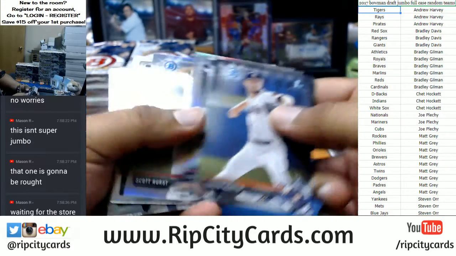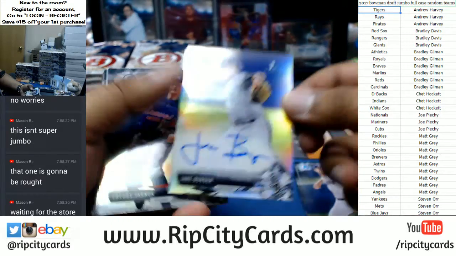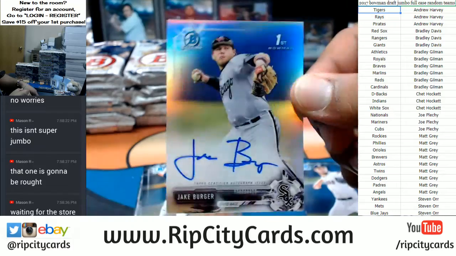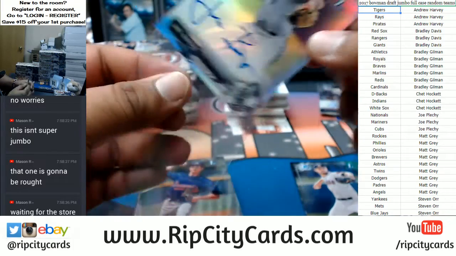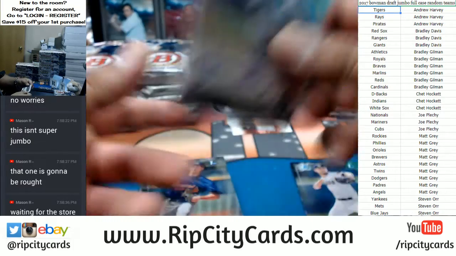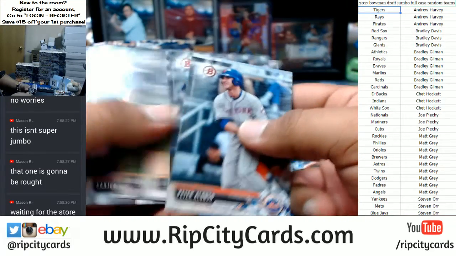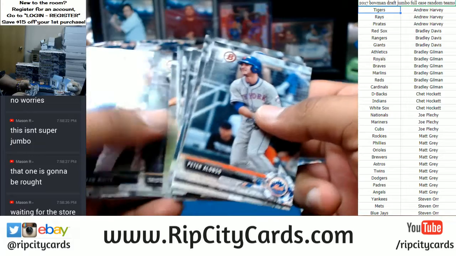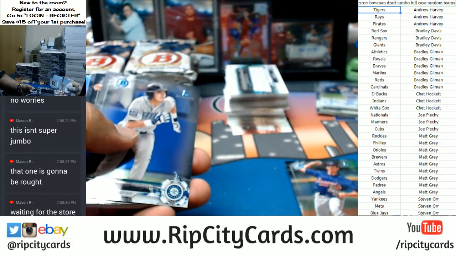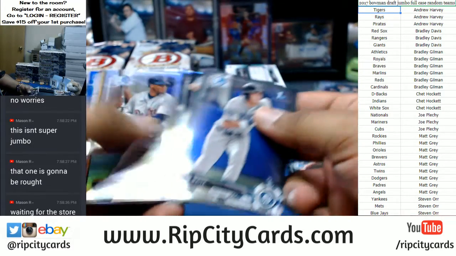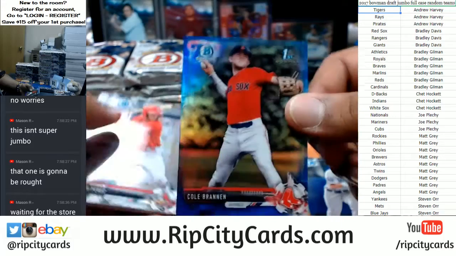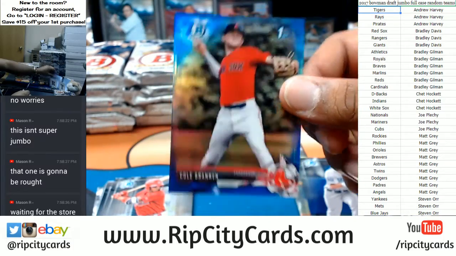See what we get here. We got an auto here for the White Sox, Jake Berger, refractor auto. That is numbered to 499 for the White Sox. Oh, this is paper. See some color back there. Cole Brandon blue for the Red Sox.